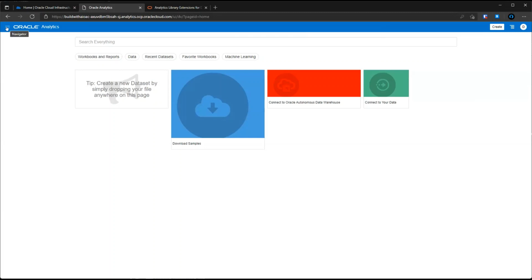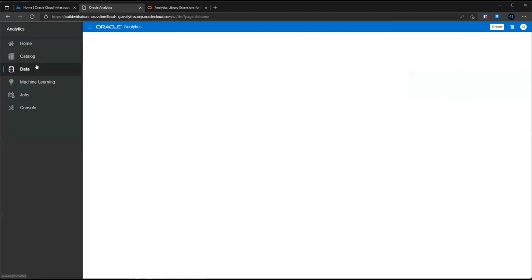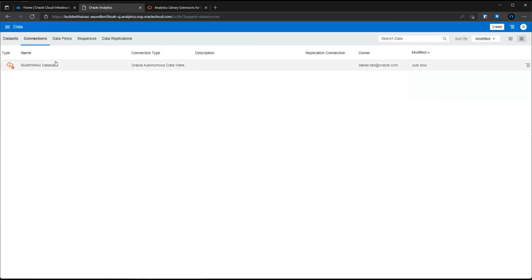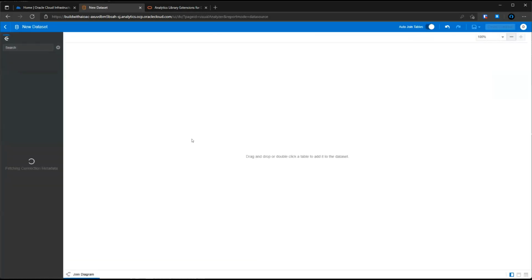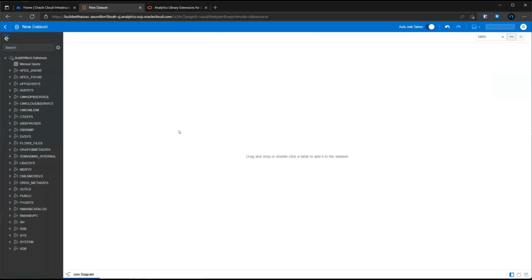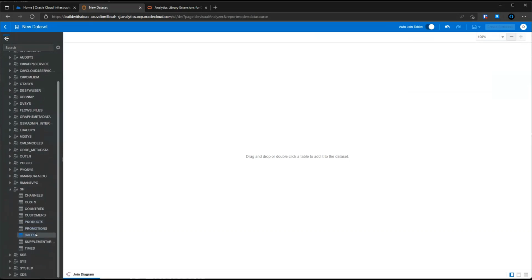To see your connection, go to the top left menu, select Data, Connections, and you will see the database created under Oracle Analytics Cloud. To import a table from this database, just click on this connection. On the left side, you will see all the schemas that are currently sitting in that database. For the purpose of this demo, I will be using a sample table from the SH schema called sales. What I need to do is double click or drag and drop it into the middle workspace.